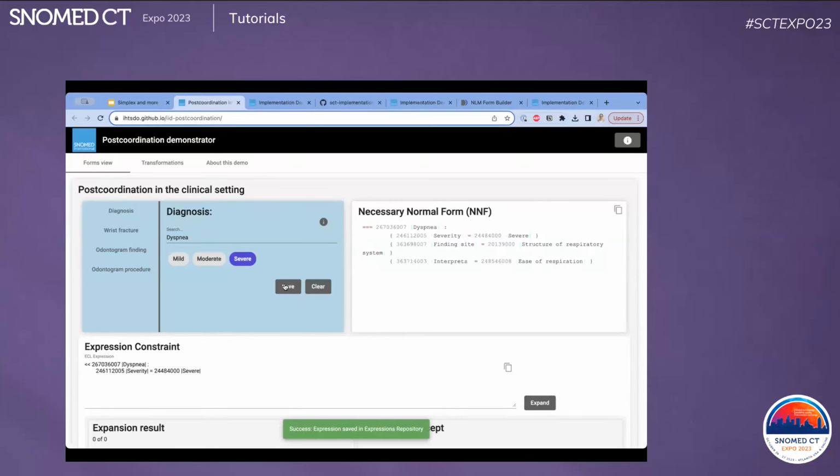This is running in the background, something like the close to user form. It's something similar to what you see below, dyspnea, severity. But the necessary normal form, what is created by the classifier, has many more attributes. It has a severity, the finding site, and the interpretation. It interprets an ease of respiration observable.